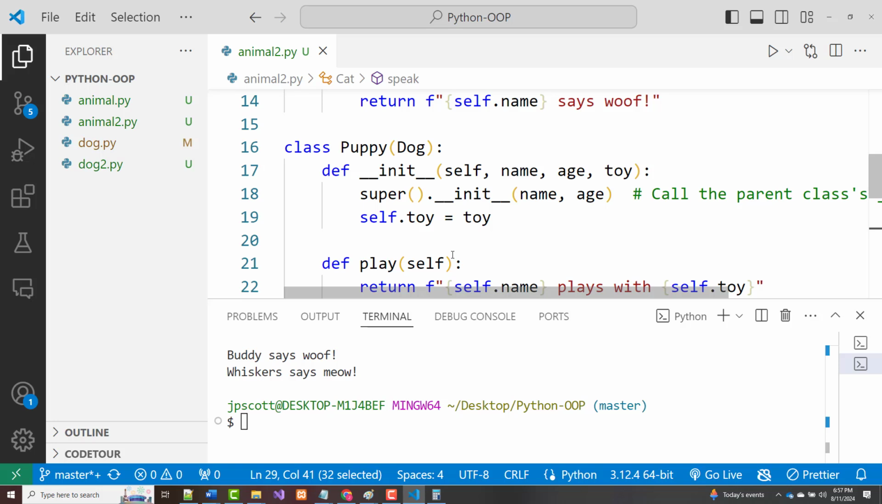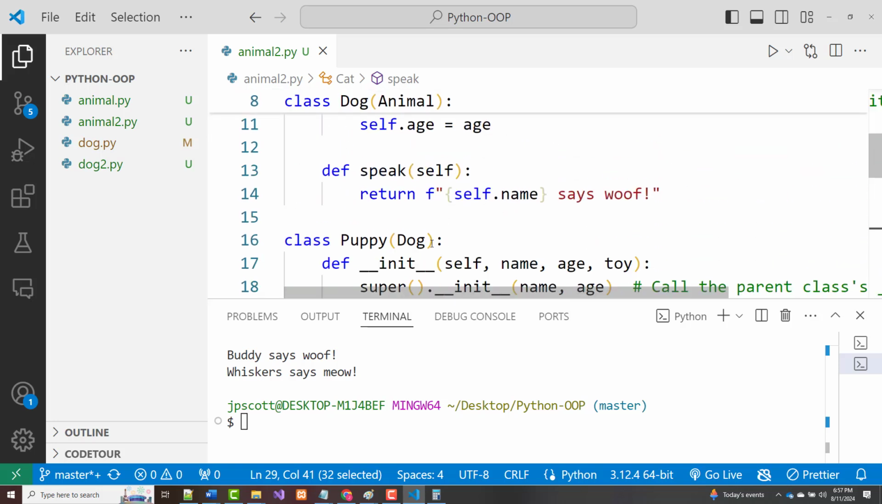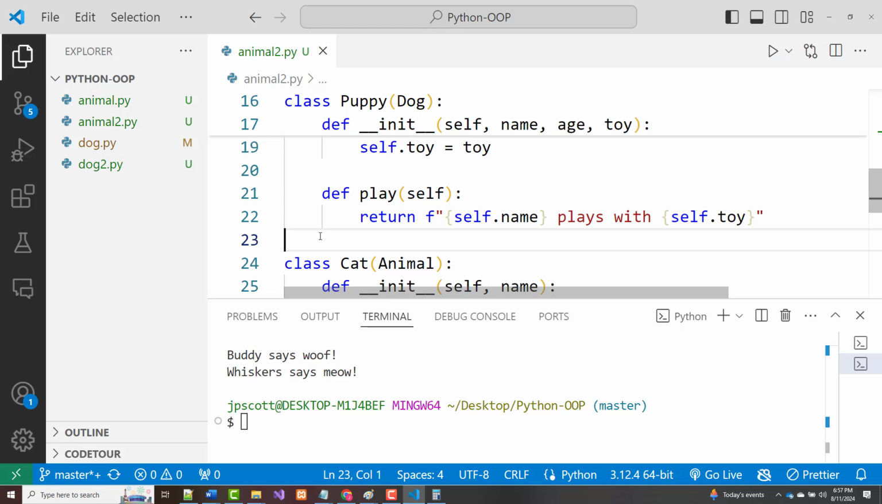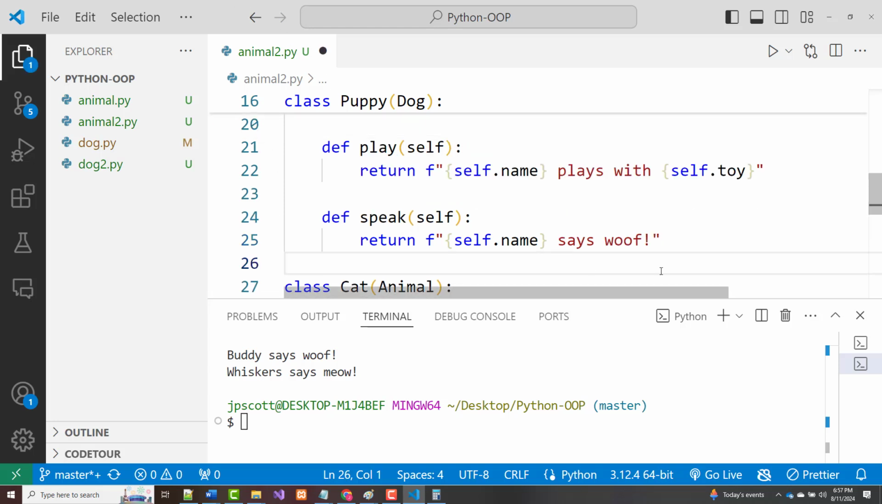Now, what if we came in? Notice we don't have a speak in here, but let's put one in. So we're going to put a speak method in here for the puppy. All right. And we'll have it say, instead of woof, it'll say woof, woof, woof. All right.